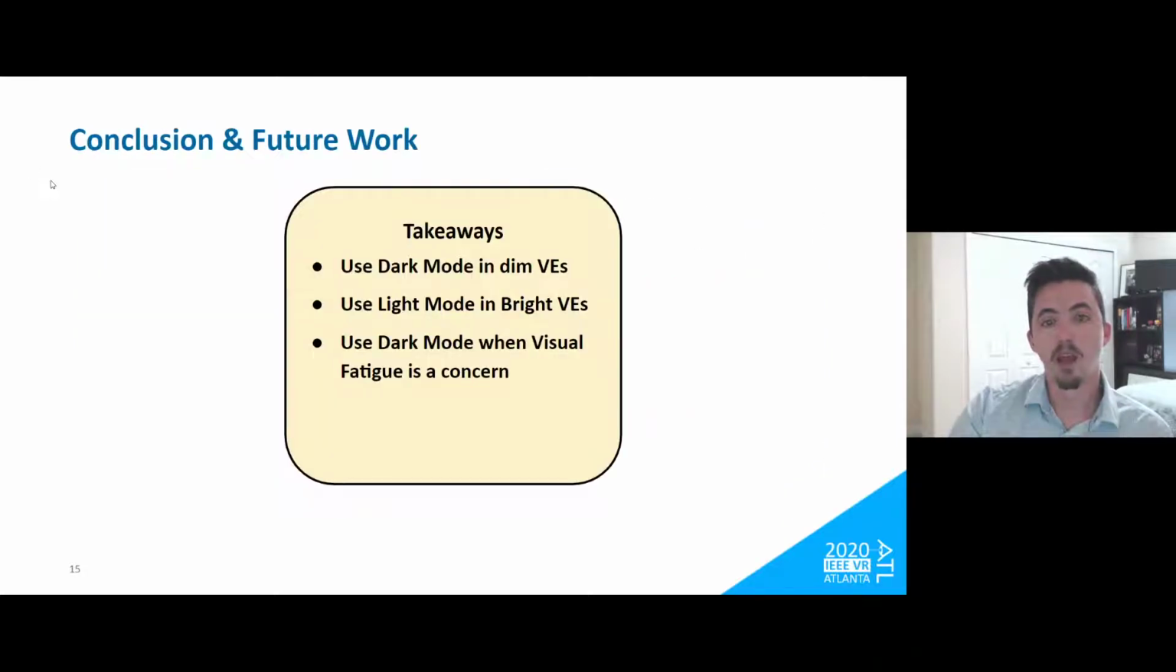So from this, we have some recommendations for just work in VR in general and user interfaces. And they are to go ahead and use dark mode if you're using dimly lit virtual environments. You go ahead and switch it to light mode if you're using primarily bright virtual environments. And then if visual fatigue is a concern, or if users are complaining of visual fatigue, switching to dark mode may be a really easy fix.